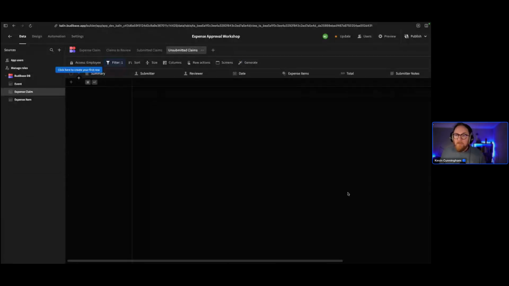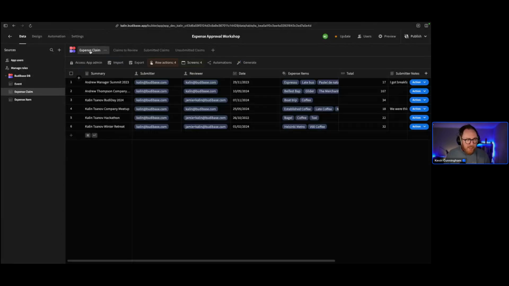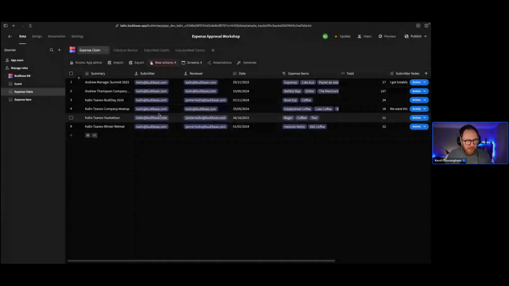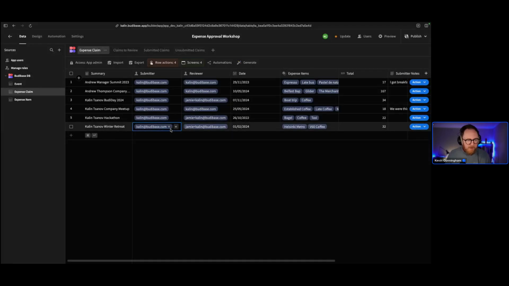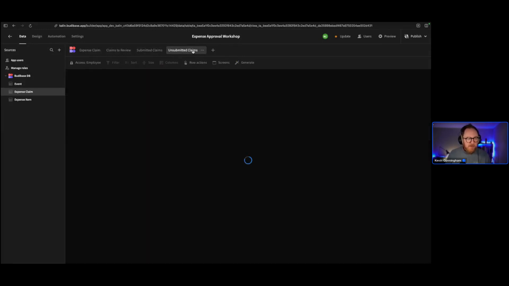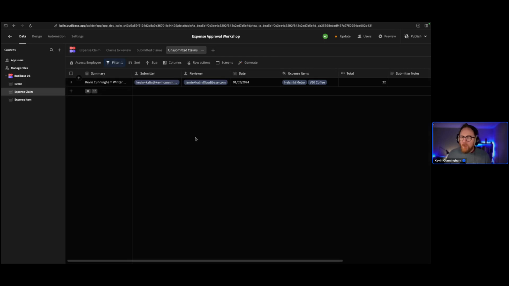So that table updates and there's no data in it. If I go back to the expense claim, Kaelin's submitted all of these expenses, but if I change Kaelin to be me, this one, and go to unsubmitted claims, then that row is going to be in the view now. It's going to be visible to me. So that's cool. We can filter the data, and now an employee can see the data that's related to them.